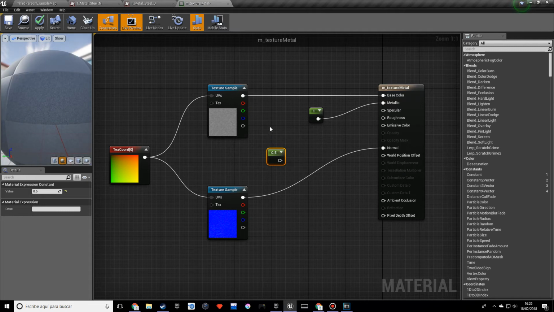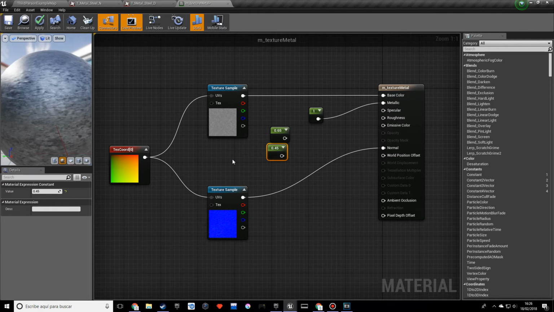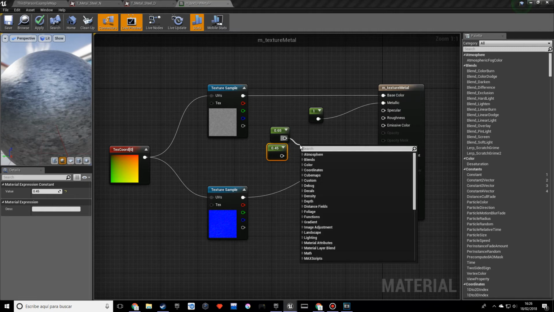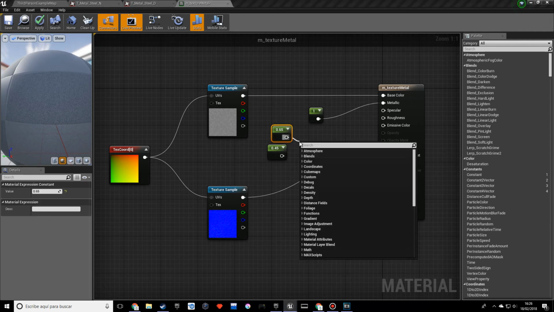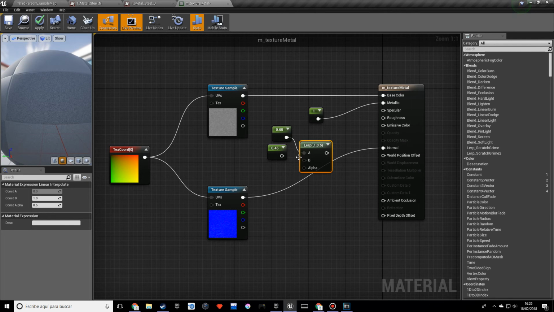So what we want to do is add another value, so let's change it to 0.65, I guess, and this one to 0.45. This will be a very subtle change, so you might not see it in the video, but you should be able to appreciate it on your computer. So what we want to do is add a lerp, and actually we do not want that lerp. We want the linear interpolate. There we go.